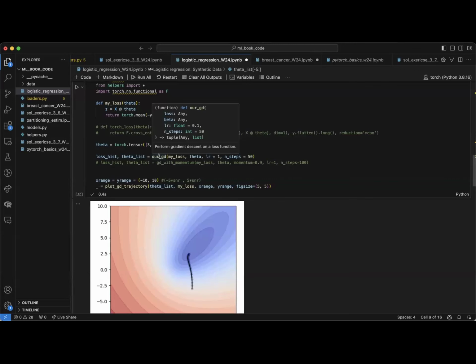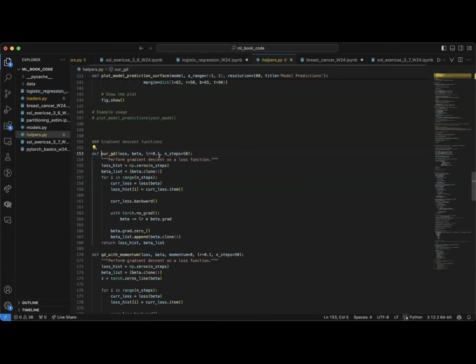Any questions about that? That's a very easy way of solving logistic regression. So that's a great use of gradient descent.